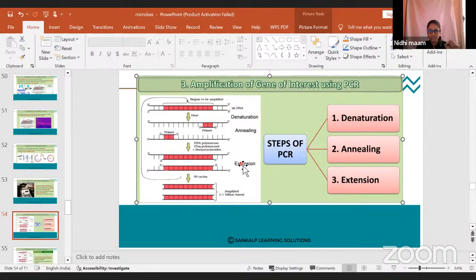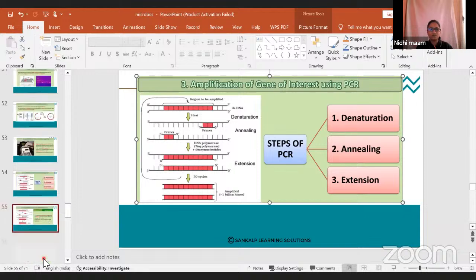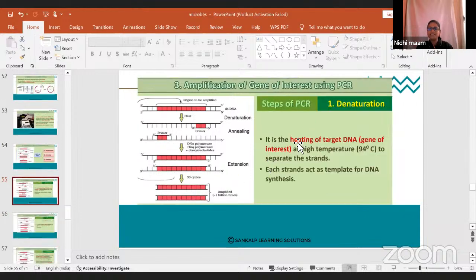These 3 steps take place in that one machine. The first is called denaturation, the second is annealing, and the third is extension: DAE. We are going to call it DAE: denaturation, annealing, extension. So what happens in the machine? First, denaturation happens. What is denaturation? It is the heating of a target DNA at a high temperature to separate the strands. So see here, this is one strand and this is the other strand, and this red portion is our gene of interest.